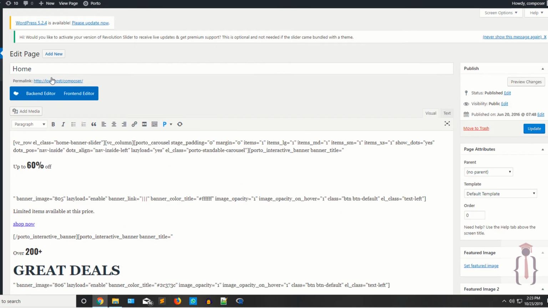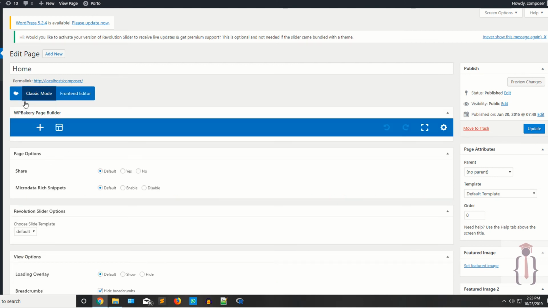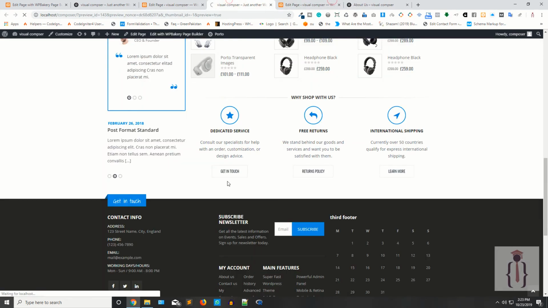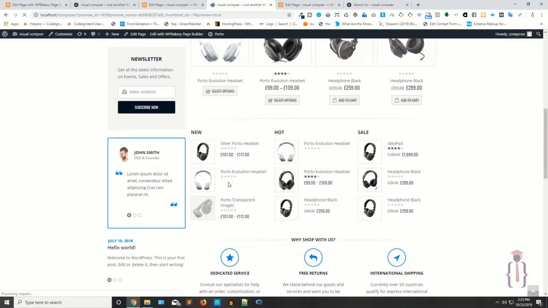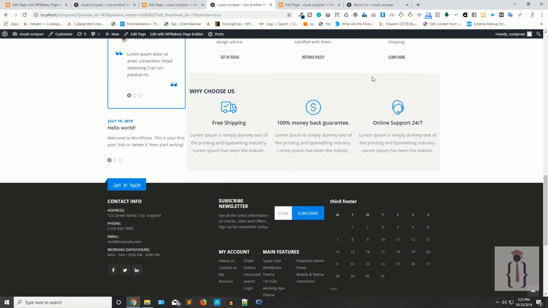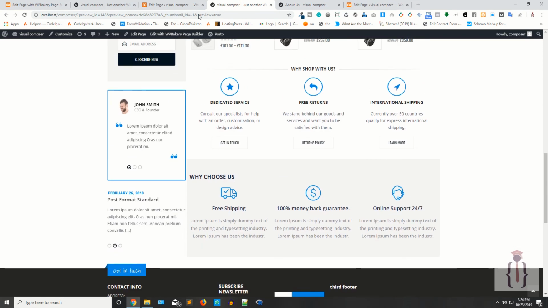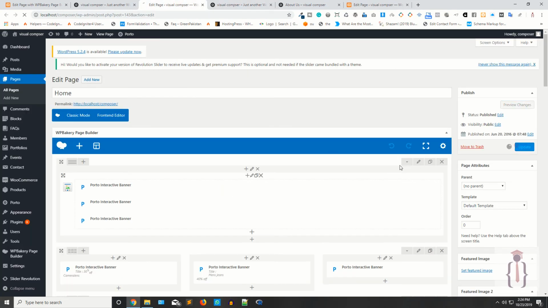Now this is the backend sections. Click on the preview changes. Now as you can see, you are using the same content which you have copied from the about us sections, and you are using the content here. You can also click on the save button.